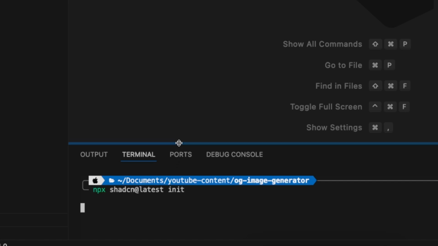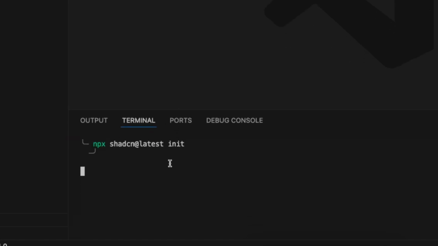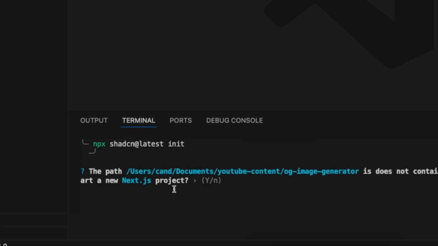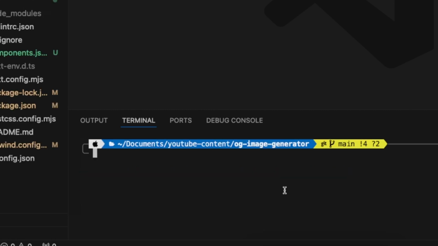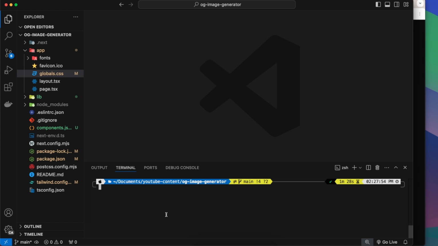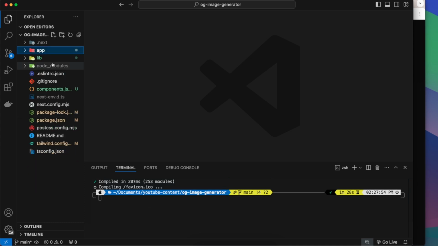So Shadcn will check your folder. If you don't have any Next.js application, it will ask you to generate a new Next application, as you can see here. All right, so we can just say yes. And for the project name, I say the current folder right here. And then it will generate the folders and files right here. For some reason, my screen recorder just stopped. So basically, you can just enter all the questions, just say yes to everything. And now you have all of this, right?